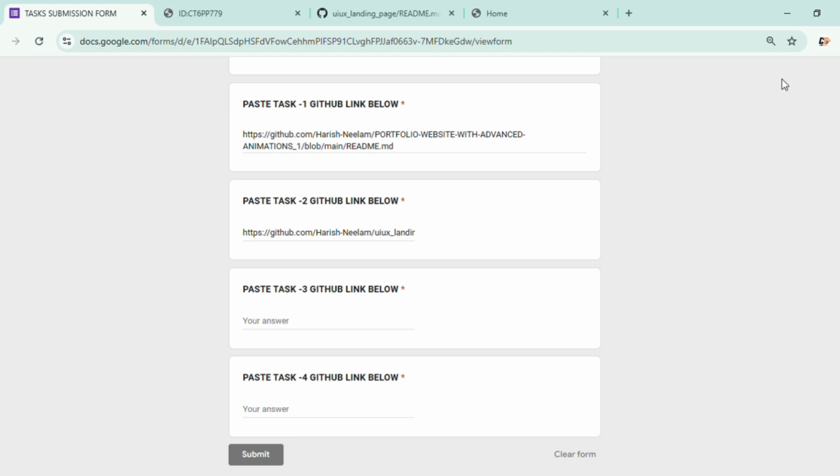So please follow the guidelines and instructions clearly. Make sure to leave a comment if you find any difficulty in performing the task, or you can reach out to the mentor. He will guide you throughout the process of the internship.